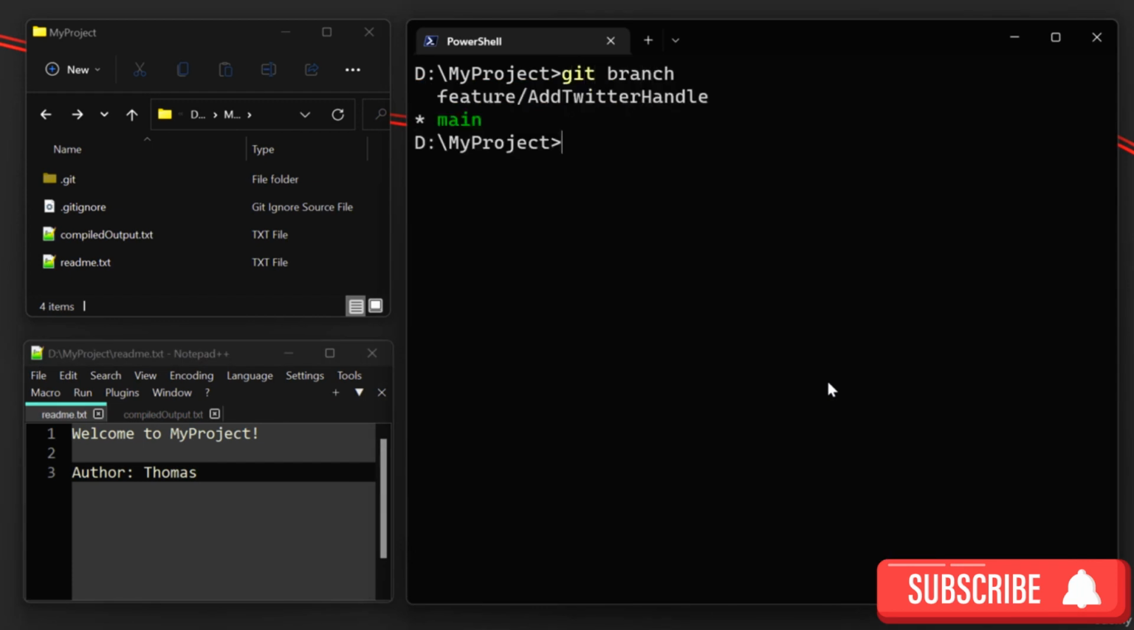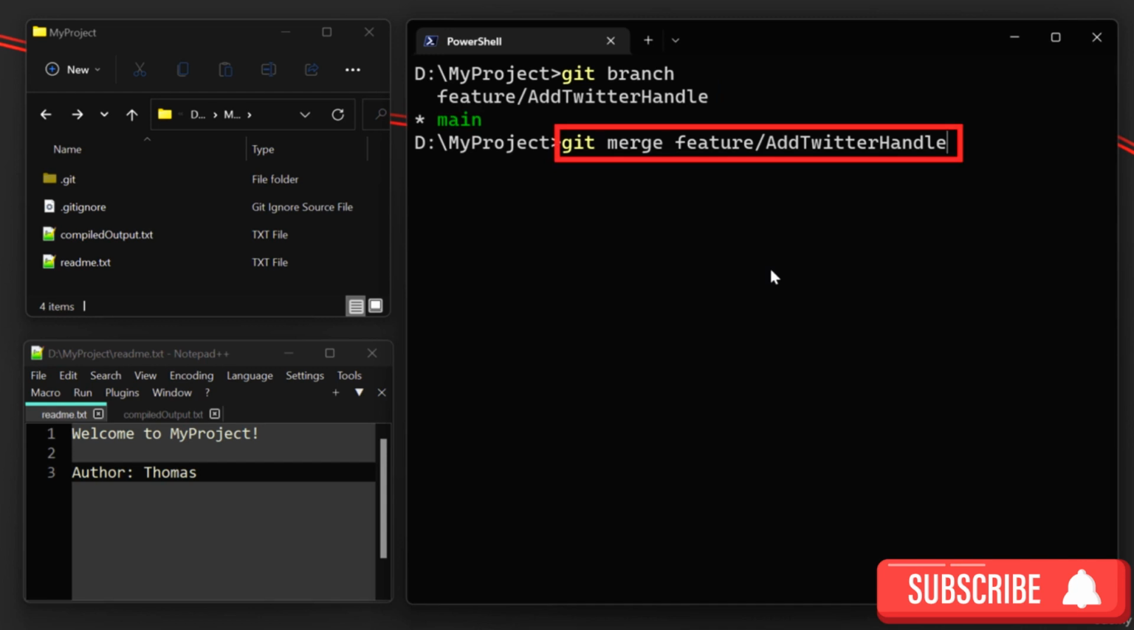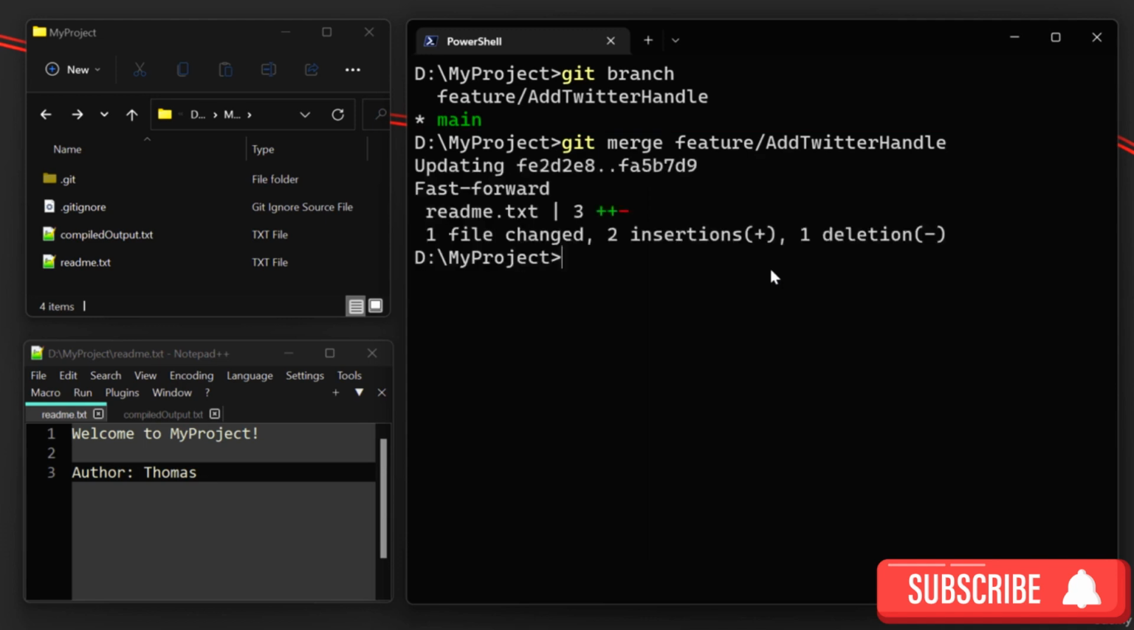So you can see we are here on the main branch, and to bring in the changes of this feature branch, you use the git merge command. Let me copy here the name of the feature branch, and now let's use it here for the merge command. This means now we are on the main branch and we want to merge in the changes of that feature branch. Let's hit enter to do this.